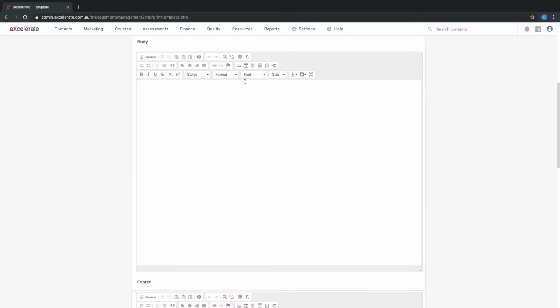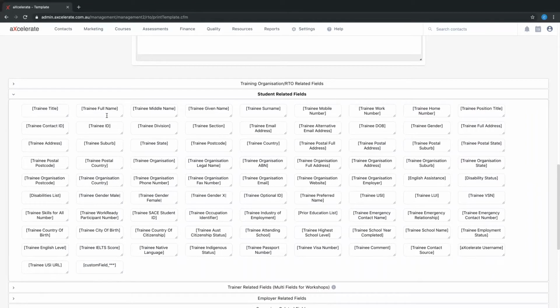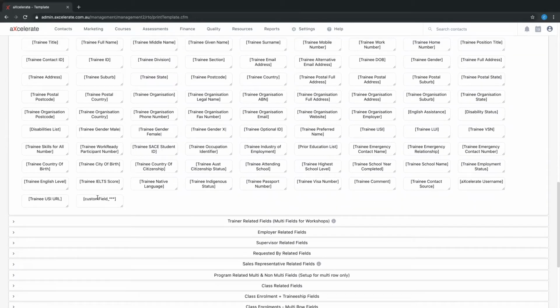Spelling and formatting errors are also often causes for custom fields failing to generate correctly. To reduce room for error, I'd recommend relying on copying and pasting your elements together. As a reminder, under student-related fields inside your template editor, you can copy and paste this pre-formatted placeholder custom field.